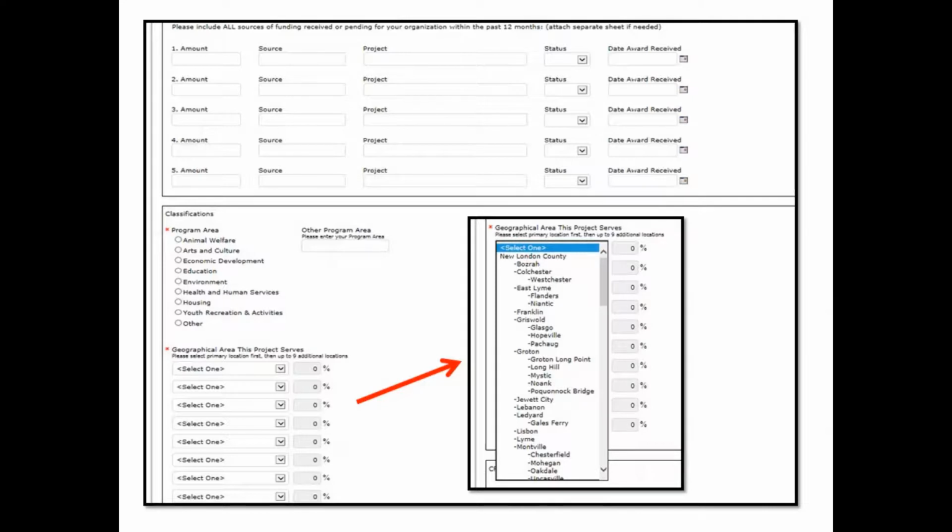The next page asks you for other sources of funding that you've received or are pending for this particular project. You only have to worry about funding that pertains to this project that you are asking the grant for. The amount, the source, the project, the status, and the award received date.